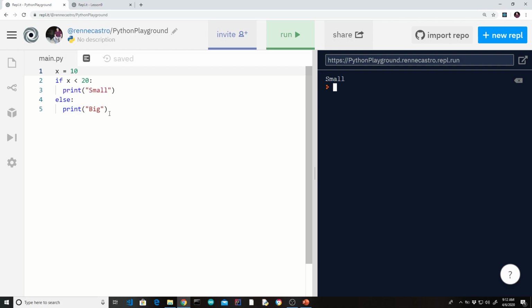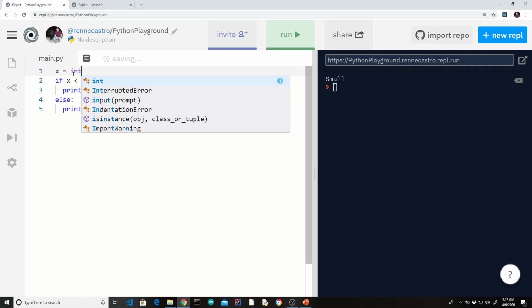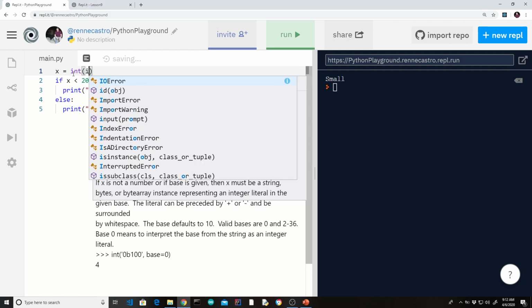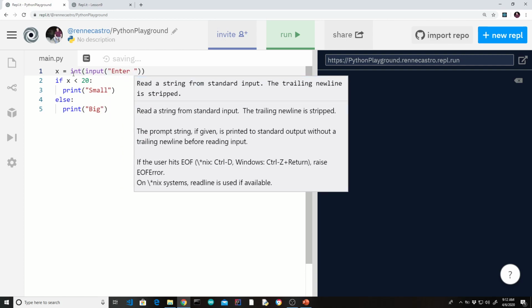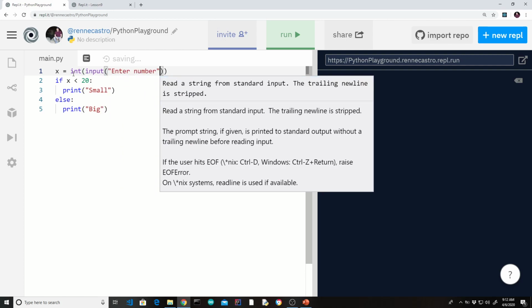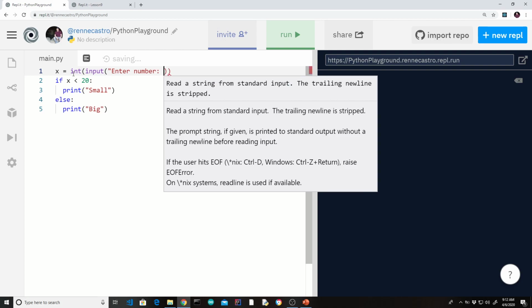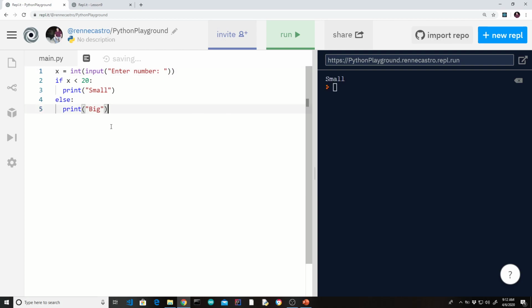Otherwise, we get big. So I'm going to change this not to be a hard number, but let's ask the user for a number. Let's make this program interactive. So let's say int input, enter number. And at this point, the program becomes interactive. So we're going to ask the user for a number, and then we'll make a decision as to whether to display small or big. Let's give it a try.